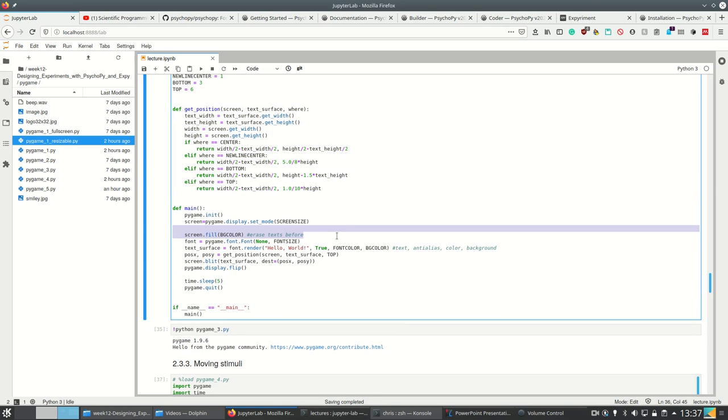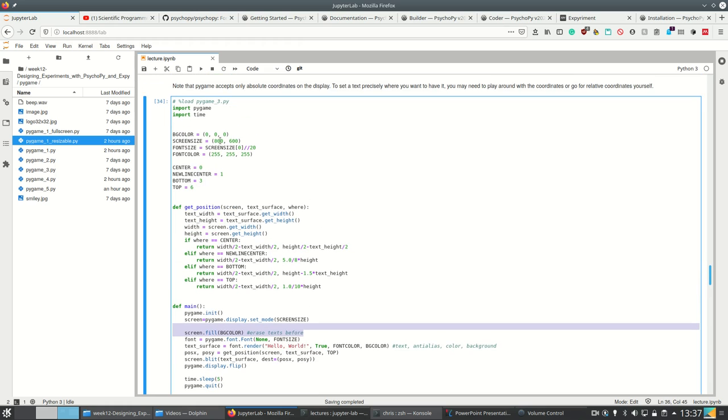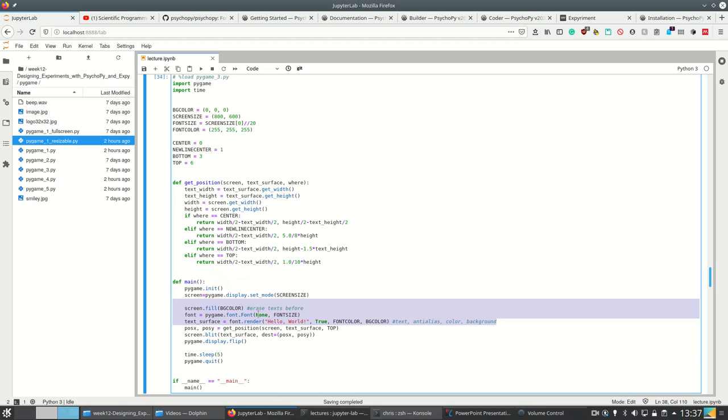Okay, so how do we do this? First of all, we fill the screen, for example, in black here. Our background color is 000, which is black. Then we create a font and we create a text surface with the text, if we want anti-aliasing, the color and the background color. And then we use my getPosition function to get the position x and y. And then we blit our new text surface.